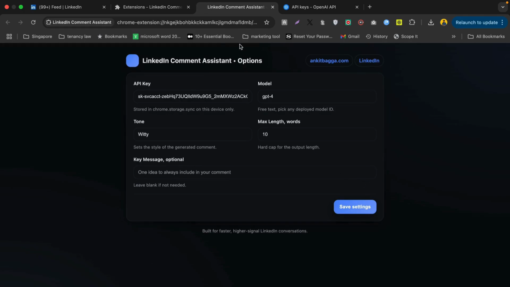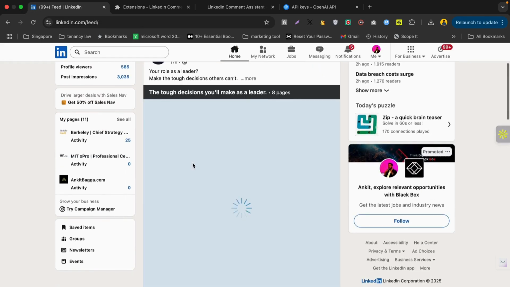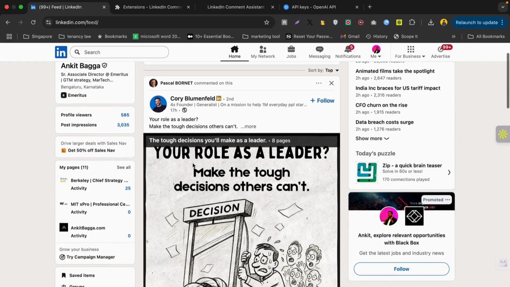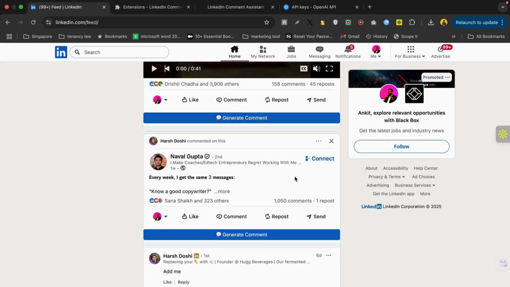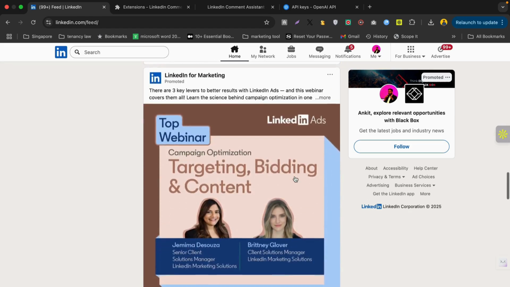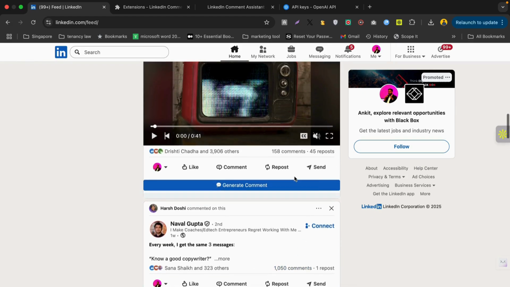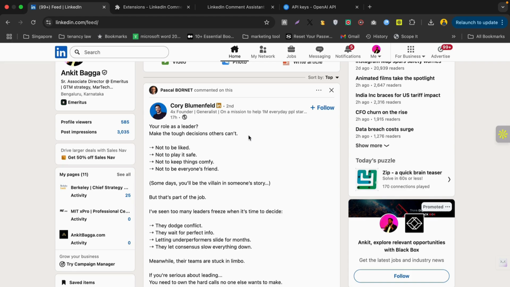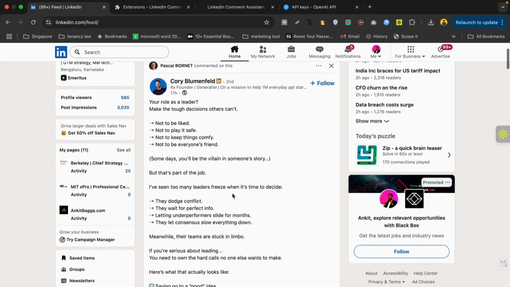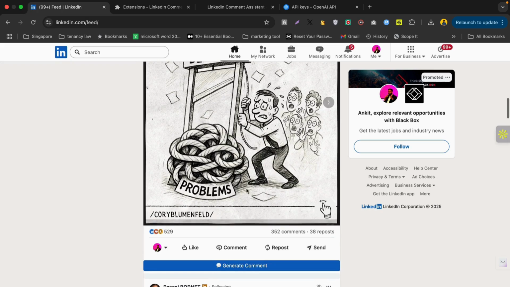I already have it. Once you go back to LinkedIn, you will see that all your posts have this button called generate comments, right? This basically will give you contextually relevant comments that you can post. So let's say we want to comment on this guy's post, you are a leader, make tough decisions, others can't. So it is actually about leadership. Let's see what it generates.